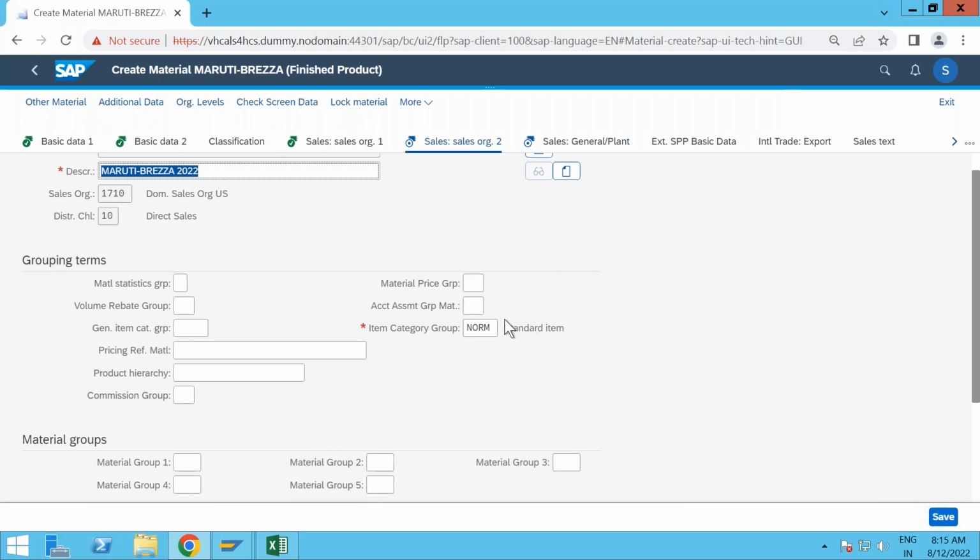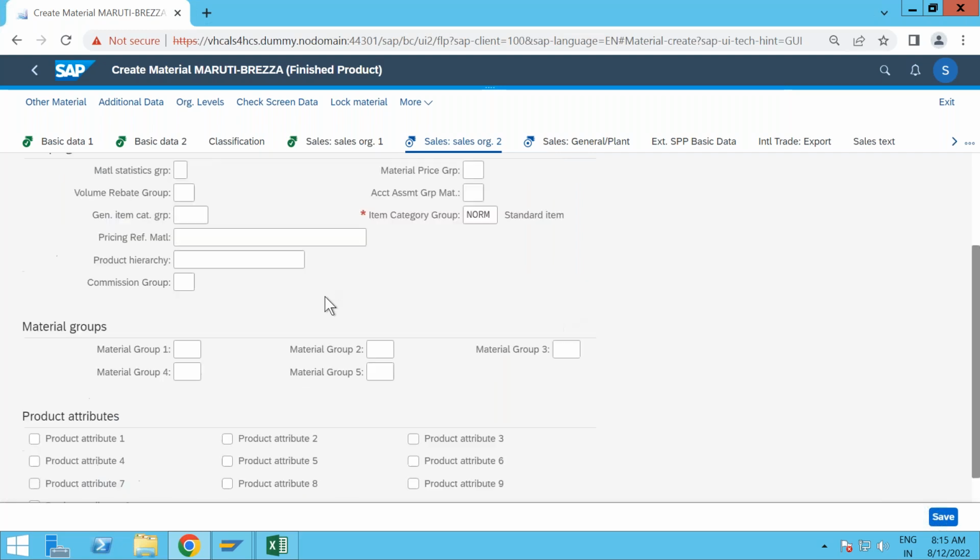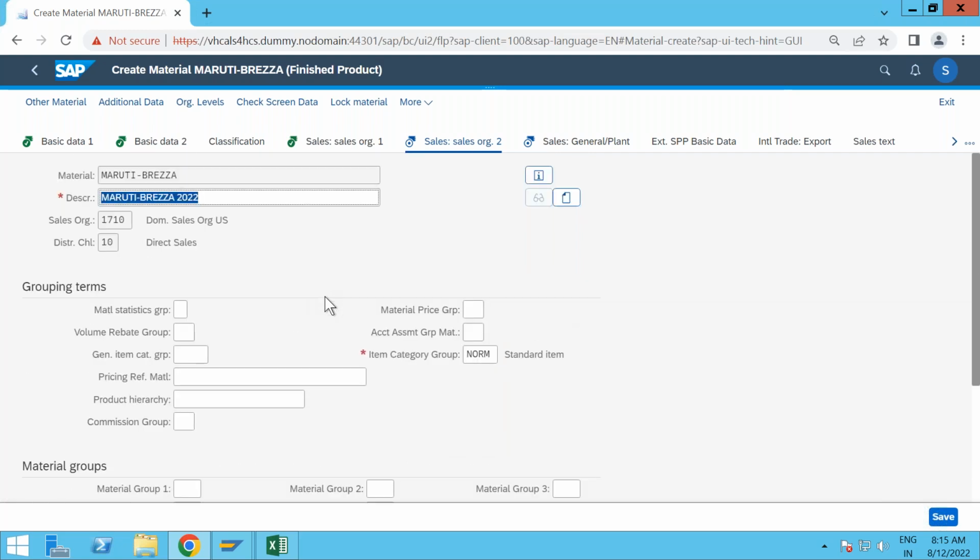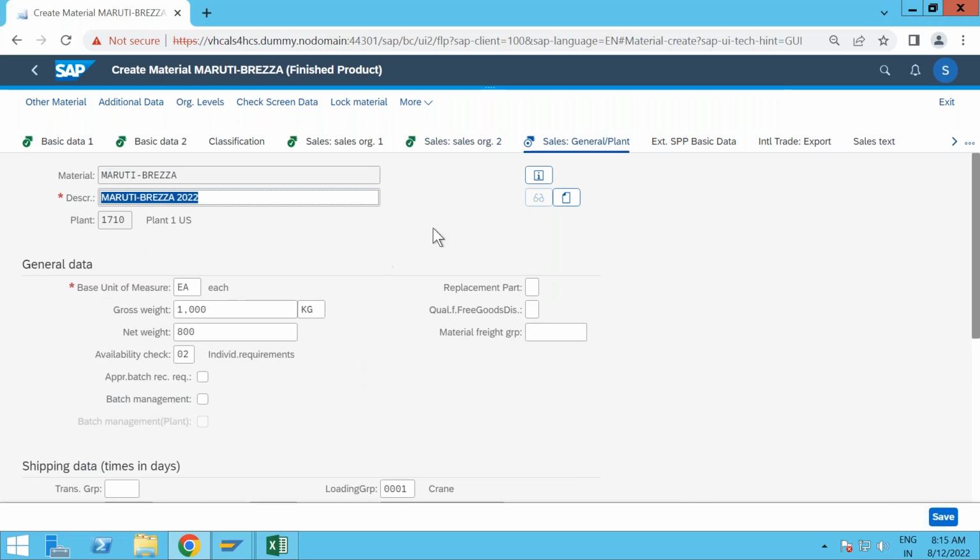Item category, which is for a standard item. Okay, so this is pretty standard in SAP. So I'm going to use NORM, which stands for the standard item. So nothing much, press enter. And here you have the gross weight and net weight. So for this product, what is my gross weight and what is my net weight? You can give some imaginary figure here. Okay, this is not mandatory. Again, this lies with the sales team to maintain.